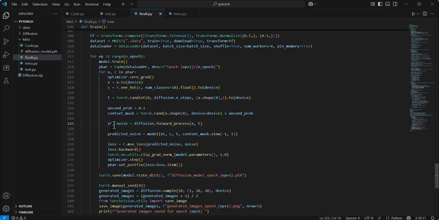Let's talk about the actual training loop. For each epoch, we set the model to training mode. We go through the dataset batch by batch using a progress bar. For each batch, we zero the gradients and move the image and label to the GPU. The labels are one-hot encoded, and we randomly pick a time step for each image. We also randomly mask some context with a small probability for classifier-free guidance.